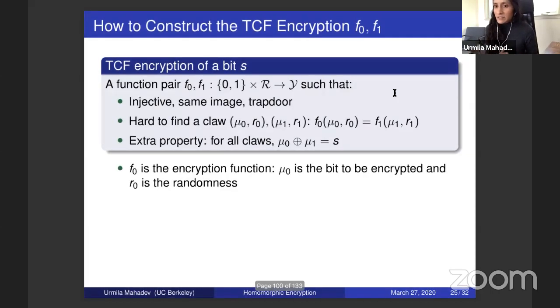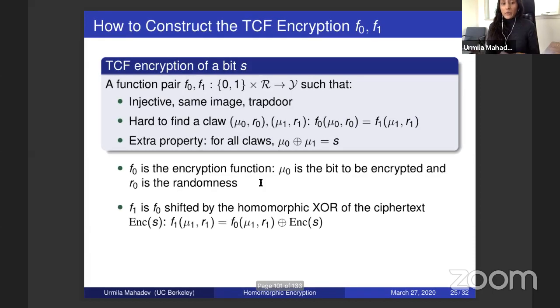So F0 is easy to define. It's just the encryption function. We're working with a public key classical homomorphic encryption scheme, so there is an encryption function which takes as input a bit to be encrypted and some randomness. So mu0 will be the bit to be encrypted, R0 will be the randomness, and F0 will just take both as input and output a ciphertext. Now F1 is almost the same as F0, but it's shifted by the homomorphic XOR of the ciphertext encryption of S. So this is where we use the encryption of S to define F0 and F1.